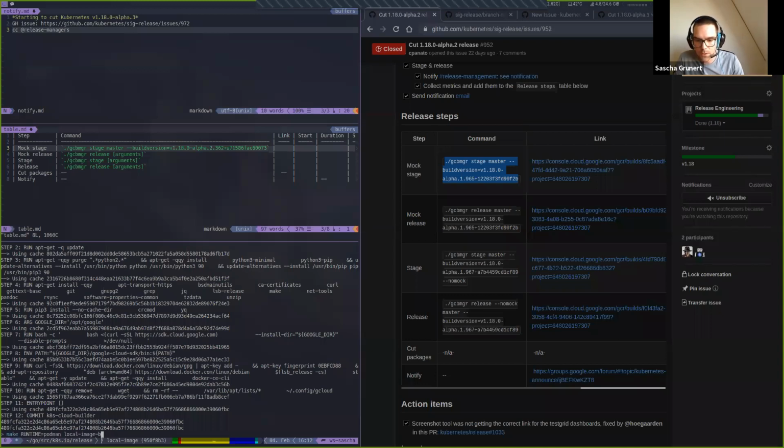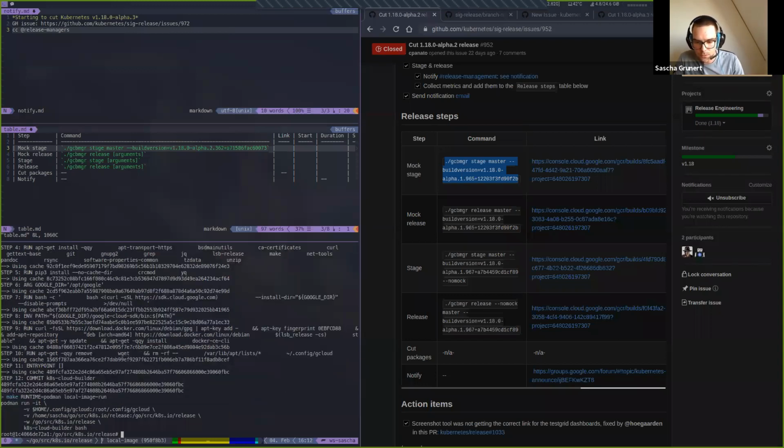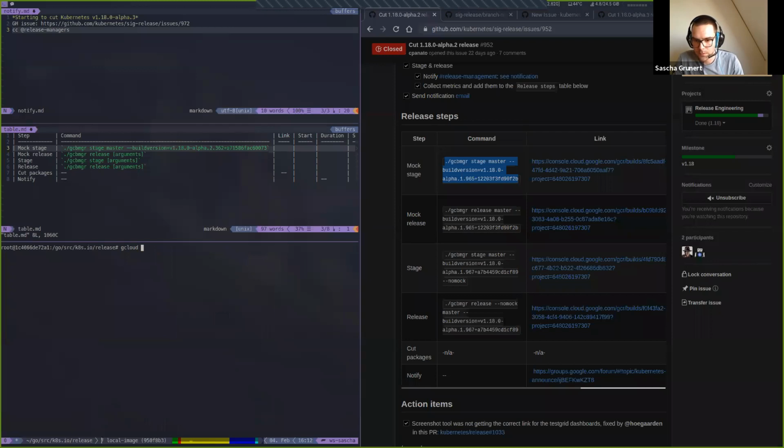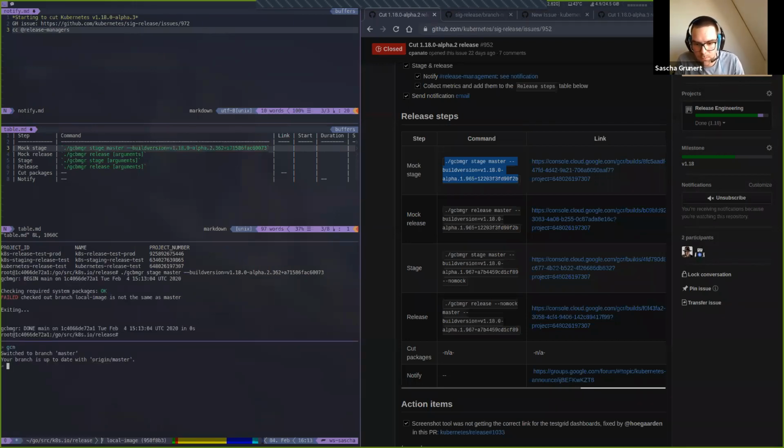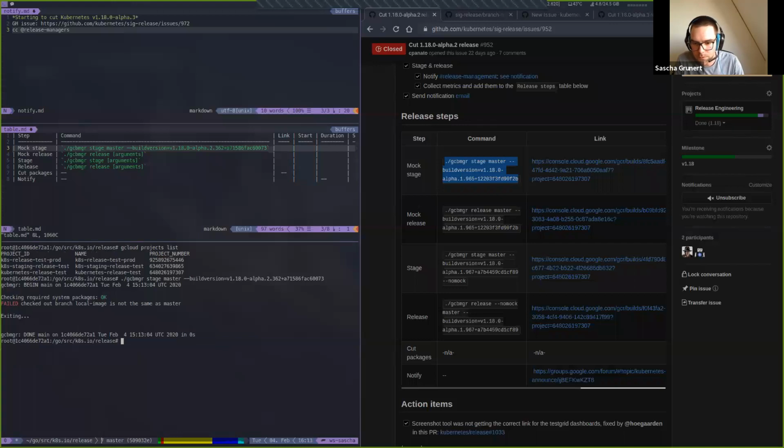Yeah, I did it as cached. And then you can run local image run, and then you should be in a container image, which gives us the possibility to, for example, list our G-Cloud projects. So this gives me pretty good tooling, and now we could usually run that command. Okay, yeah, I have to check out the master branch.